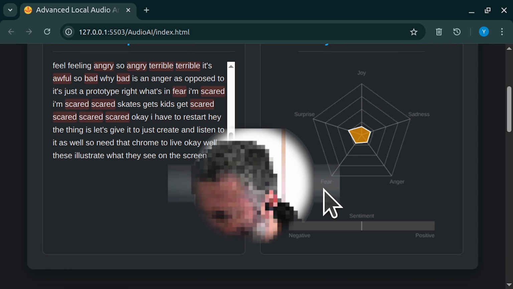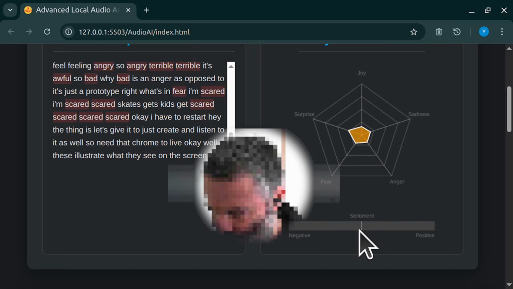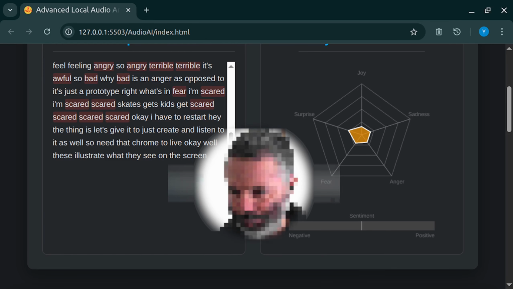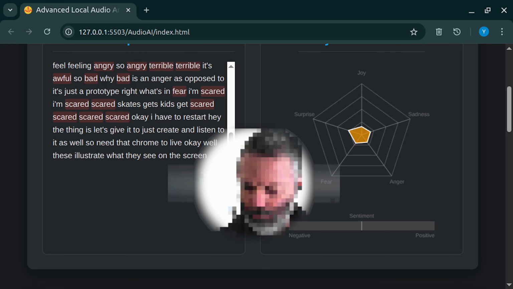Wait. Is it slightly positioned to the negative side? How do you see that? Based on the position of the slider on the sentiment bar, it's located slightly to the left of the center mark, indicating a slightly negative sentiment. Do you have any other questions about the sentiment analysis? No, I don't see it.